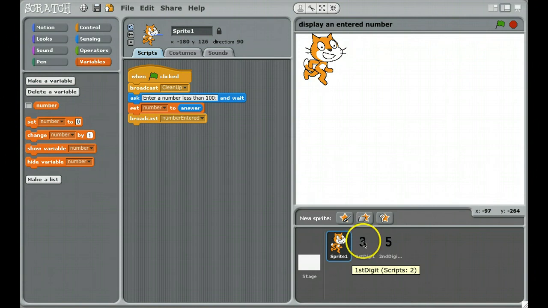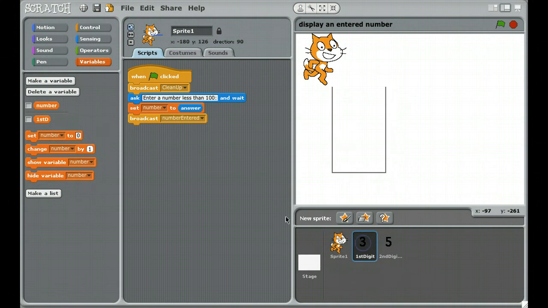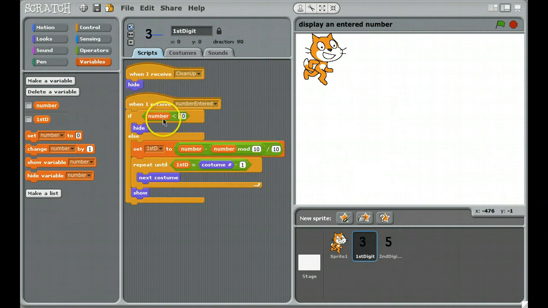So let's check the first sprite, the first digit, first. First of all, I check if the number is less than 10. That means I don't need to display the first digit, right? The number is too small. Less than 10 means from 0 to 9, right? Actually, I don't want a negative number, so it should be from 0 to 9. In that case the first digit won't show, so I just hide it.